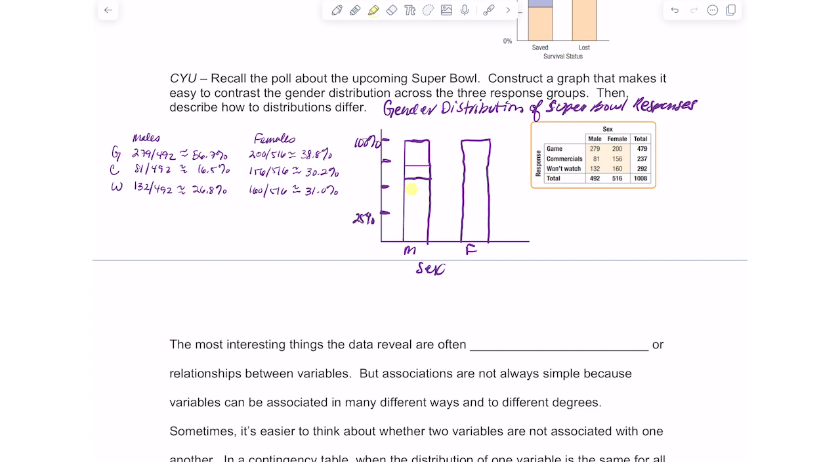So you have right here, you've got the Super Bowl, and then you've got those who will watch the commercials, and then those who won't watch, right? So we're going to make a little key. Won't watch, commercials, and Super Bowl. Okay, so here's our key. Won't watch, the commercials, and the Super Bowl. Okay.